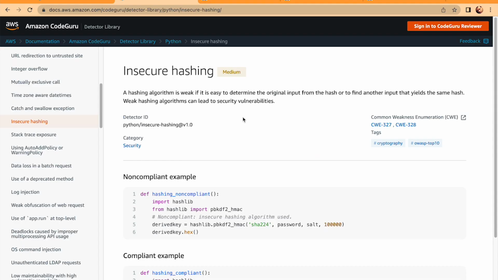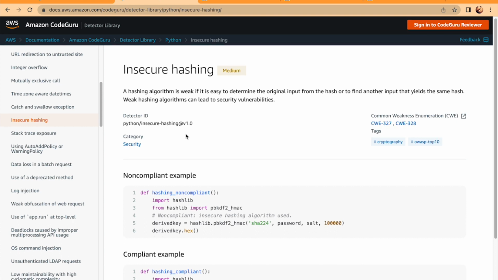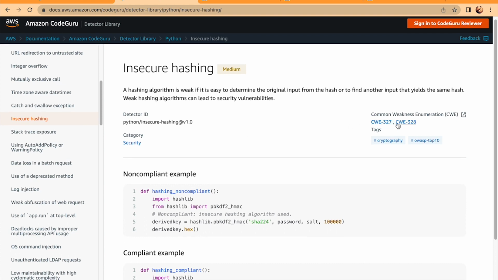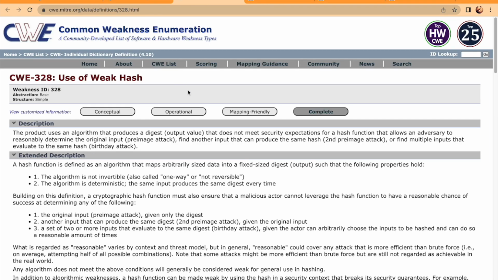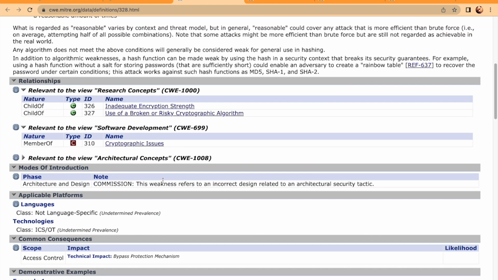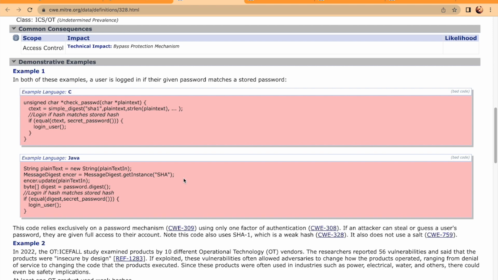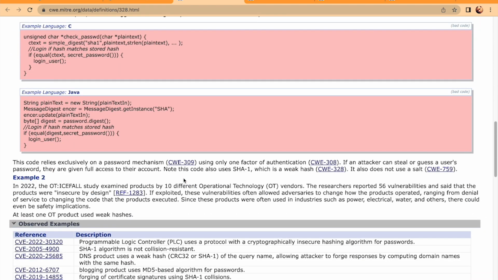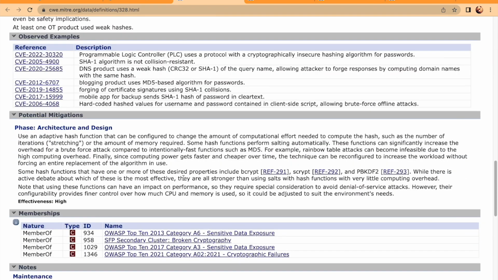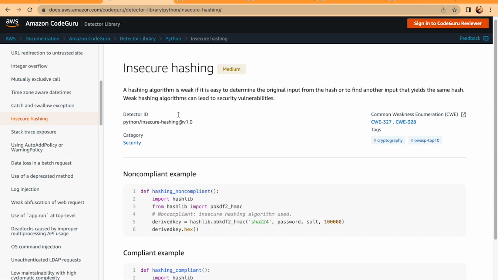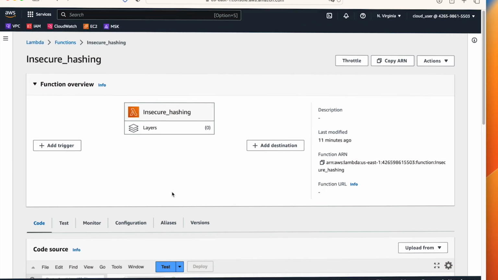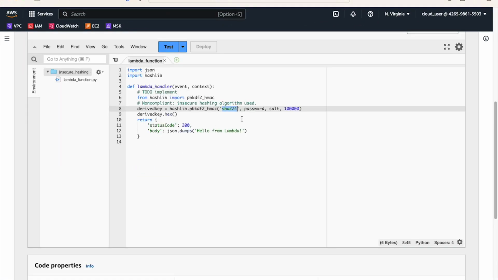So this is the CodeGuru documentation. It says that insecure hashing is a medium security vulnerability, and it has CWE 327 and 328 attached to it. It is also showing that if we use the hashing algorithm SHA-224, which is less secure, then it will show up in the AWS management or Inspector console as vulnerable. So as per this CodeGuru documentation, this should also show up in our Inspector console.